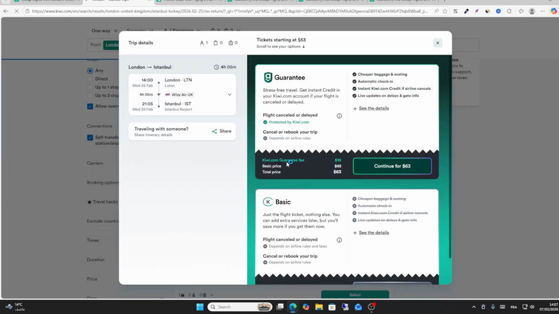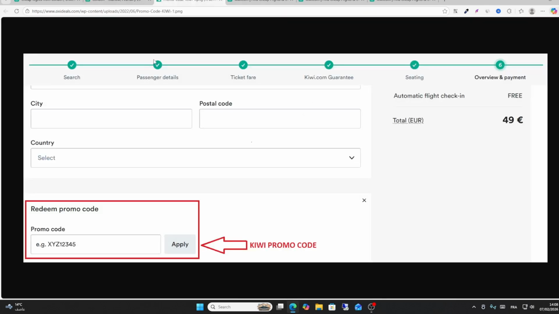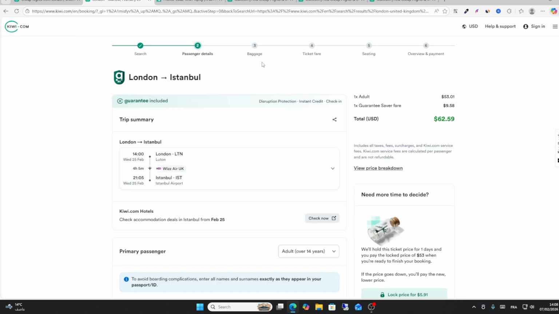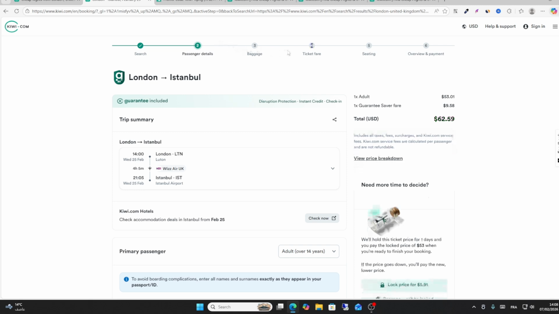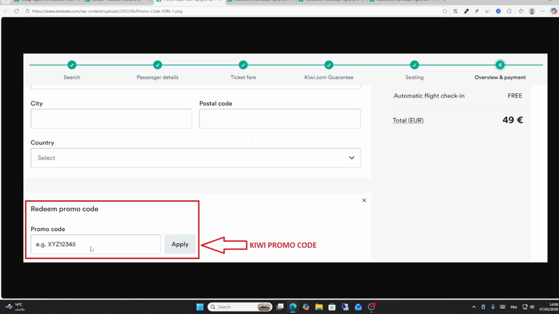This is for discounts, just as you can see here. Click continue, and then you will see the proceed checkout page. Write your promo codes. Just apply this one and then complete your process. Write all your details for your booking and then apply your codes from this section.